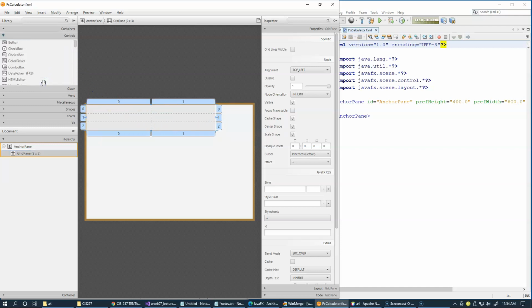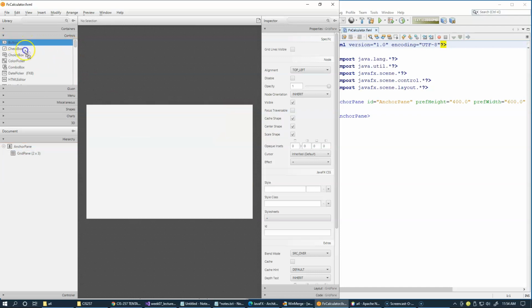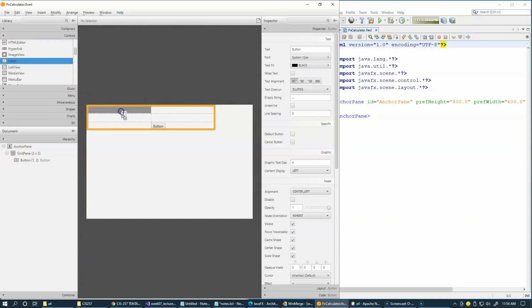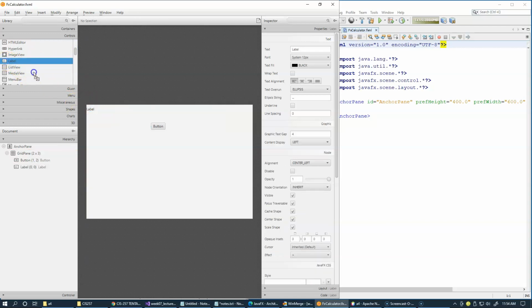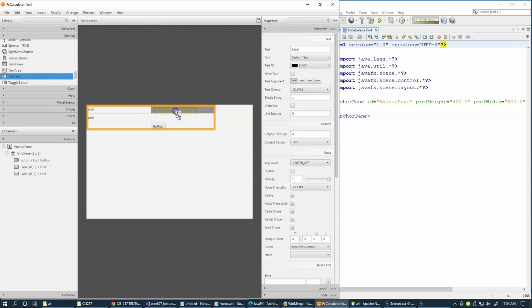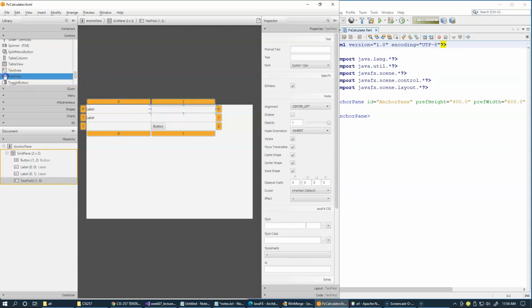Switching to controls, let's add a button. The button will be sitting right here. Next, we can add our labels, one for the expression and another label for the result of the expression. And then the 2 text boxes. We'll use text boxes, it's called text field. Right, so this will be one text field and another text field for the result. So these are all of my controls.